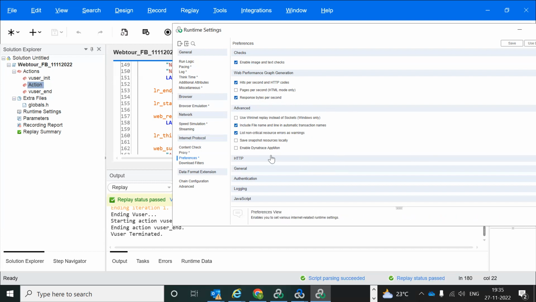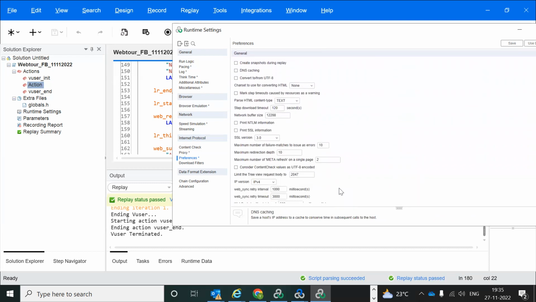Here the important thing is the General section. In the General section, the main thing is the step download timeout. When you are doing the execution, one of the errors you will get is the step download timeout error. What does the step download timeout error mean? For example, you are logging in to a website. It will wait for 120 seconds. After that, if it does not open your URL, it will throw a step download timeout error. It waits for 120 seconds, and after that it throws the error.